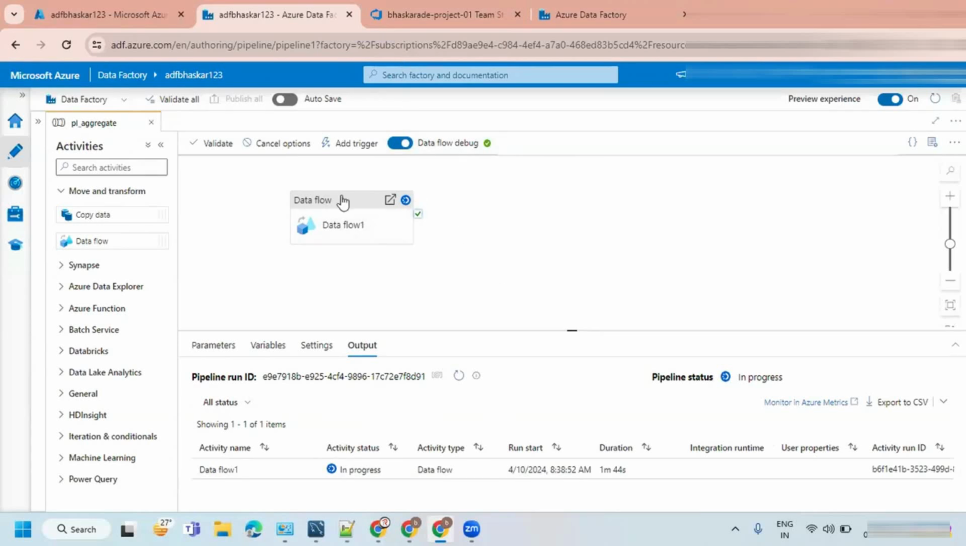While it is running, let me take questions if you have any from your side. Unmute yourself and ask a question. Any question, guys? Have you completed all the practice from the beginning of the data flow? Data flow, or is it data factory?